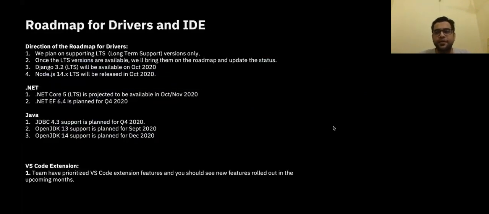I want to spend a little bit of time on the roadmap and what we can expect in the future about the drivers. So I want to start by saying that our policy is to support LTS supported versions of languages. And that may introduce a little bit of delay on supporting the latest and the greatest versions of languages. However, it is important to support LTS versions. So if you build an application with those versions, you can rest assured that they'll be supported for a couple of years in the future.